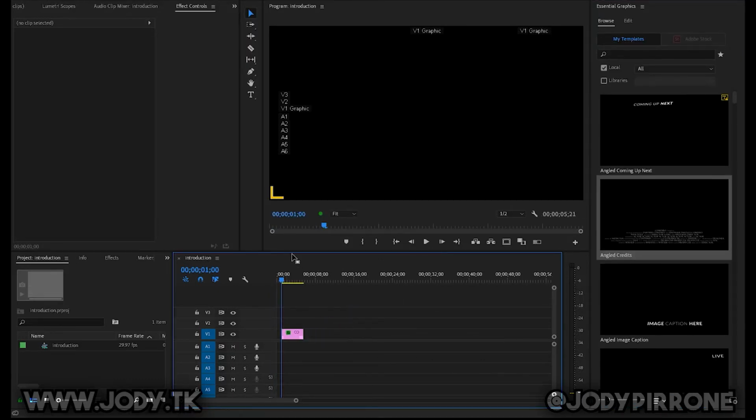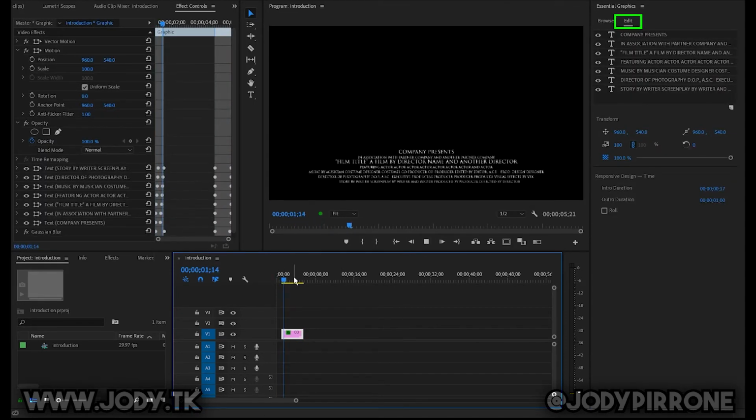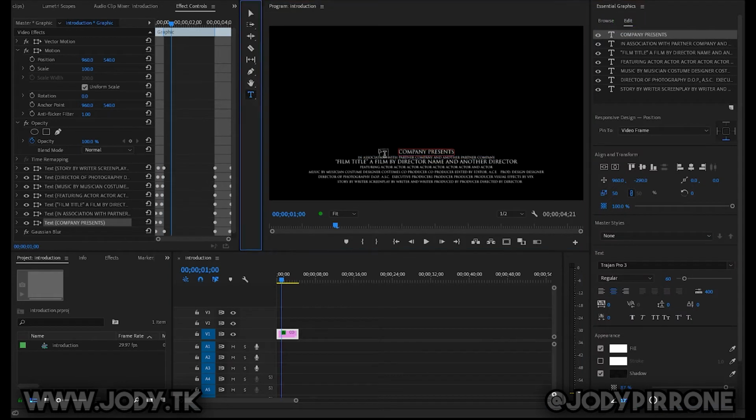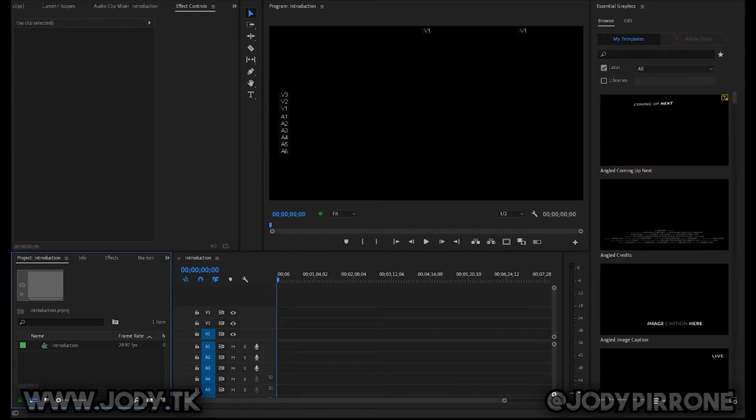Once we select it, Premiere Pro will switch to the second tab, the Edit tab, and from here we can edit the text directly into the program monitor using the Type tool. If we desire to create elements from scratch, we can do so using the Edit tab.